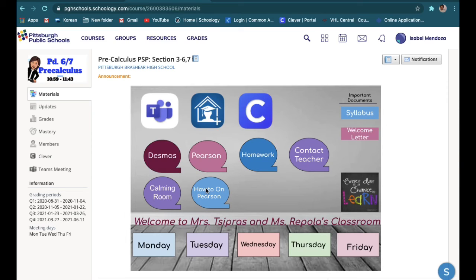There's rooms, and then you have the days of the week where probably your teacher will put the work for the days there. And it's also the same about the materials, the updates, the grades, the members of the class, the Clever, and the team meeting.